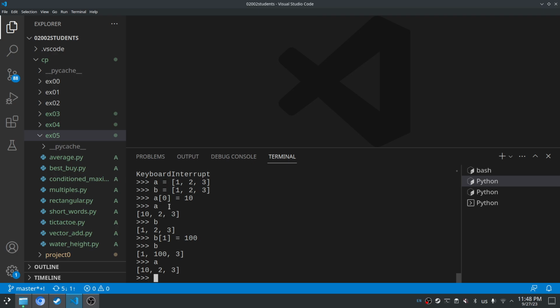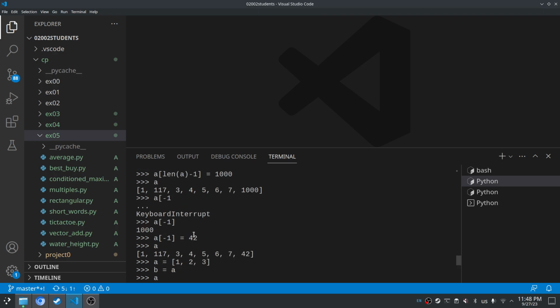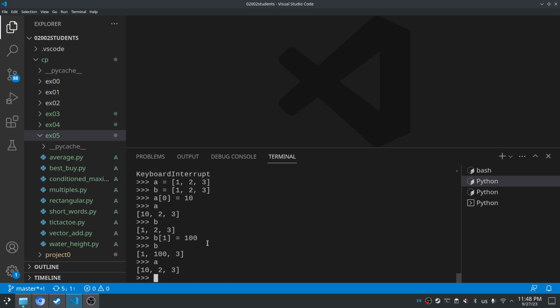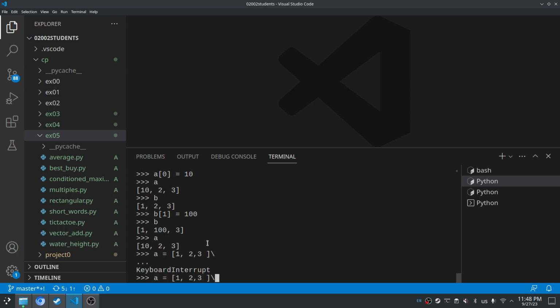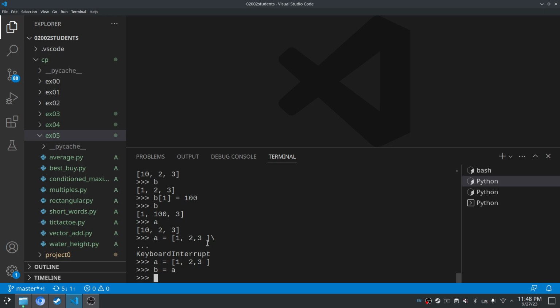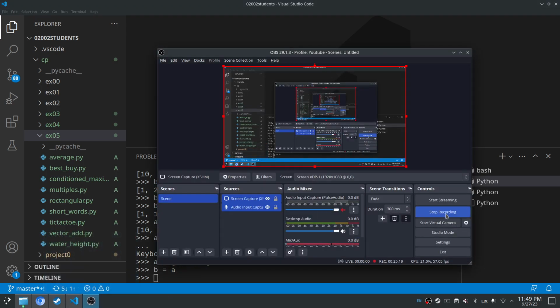Sometimes it's desirable. There's a reason why when I do this in Python, A and B are the same here. There's also situations where it can be convenient, but there's certainly also situations where it can be very confusing. Okay, so be on the lookout for that, and I think I'll end this video here.